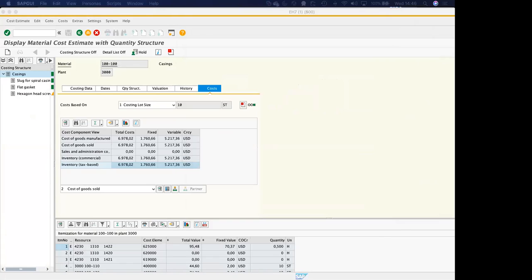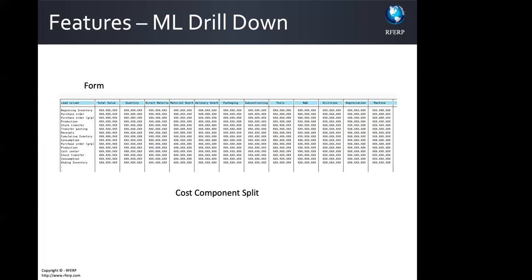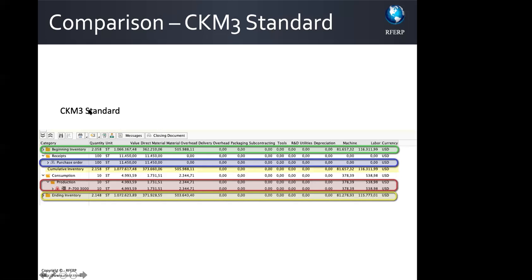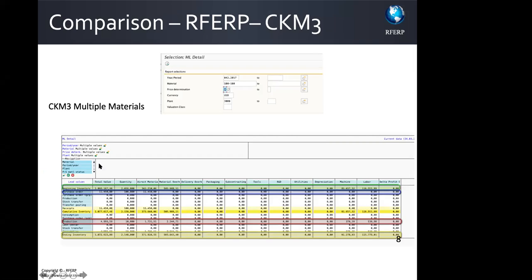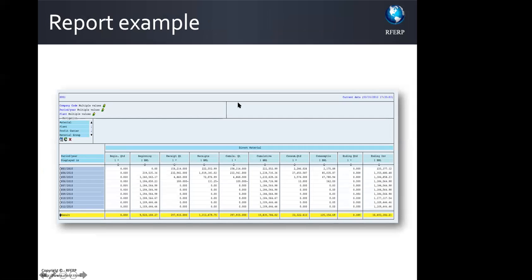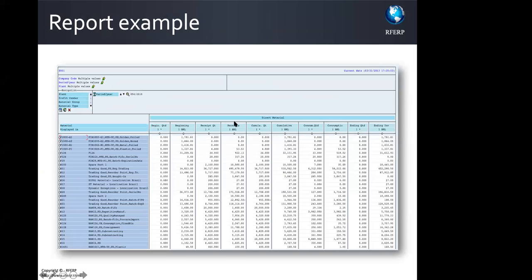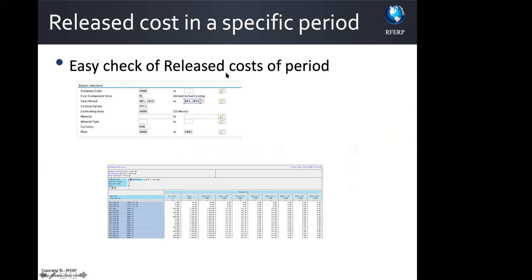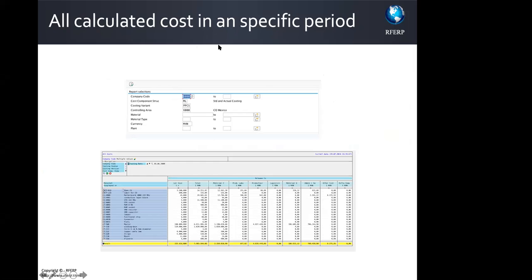Very good. So now we have mentioned all the functionality for SAP or the SAP enhancement. It's everything in the presentation that we will share. Everything that I mentioned, like the comparison of CKM3 and also the multiple materials, even with colors to show where it matches, that it's the same. And some report examples that we went through, and all the functionality. There is this one that's an easy check of the released cost in the period, the one that I just explained before, and another one that's all calculated cost.